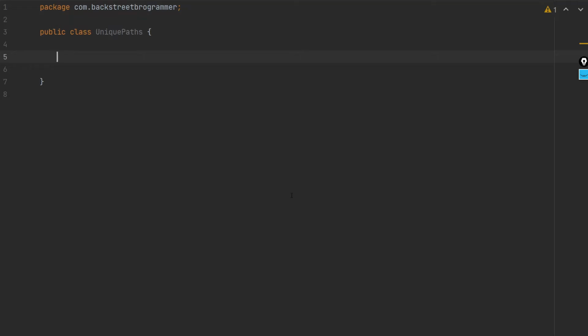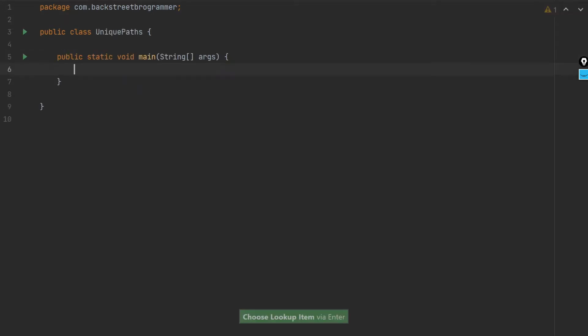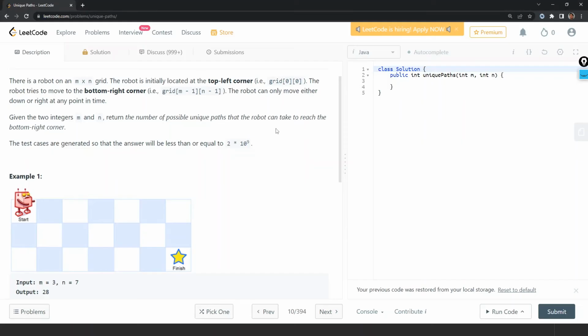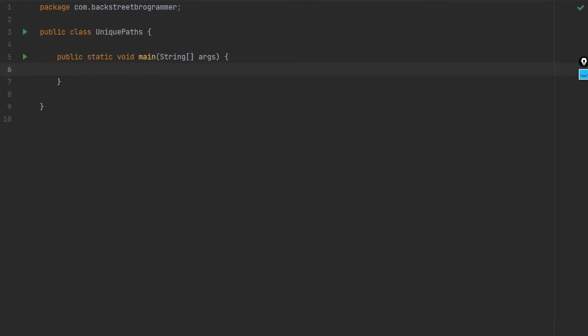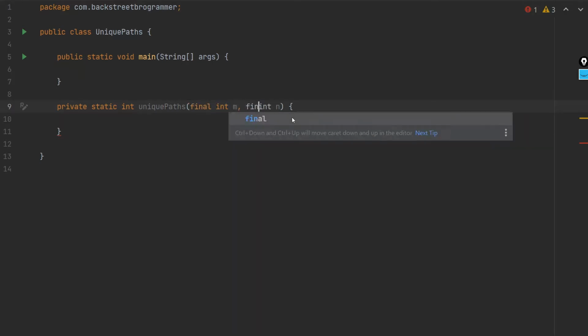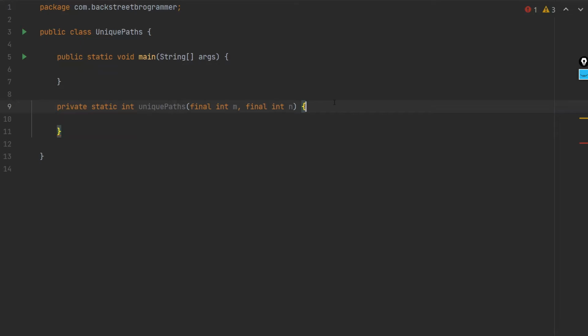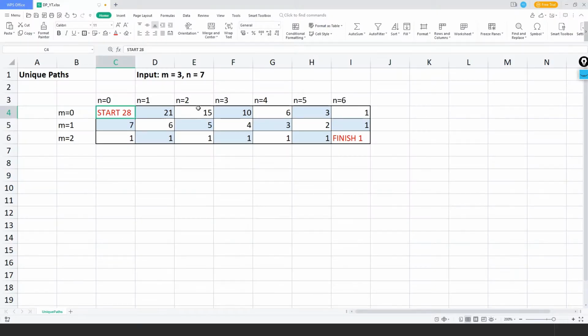So I have my IntelliJ open, and let's start solving this problem here. I will take exactly the same method name as given here in LeetCode. And I prefer to mark these arguments as final, make them immutable. Okay, so here we are dealing with in terms of rows, right?